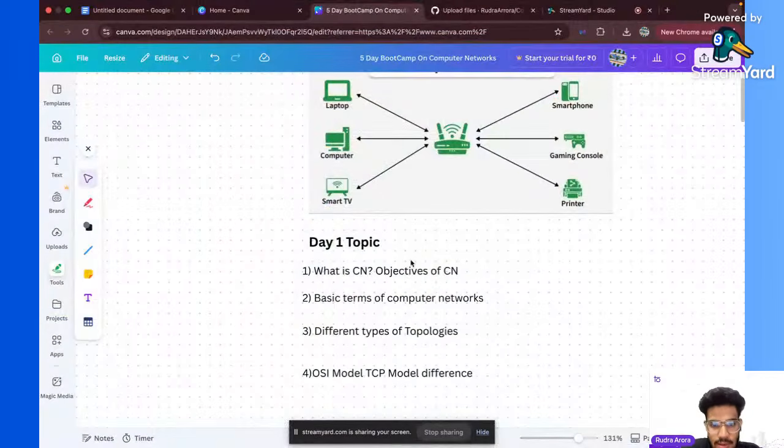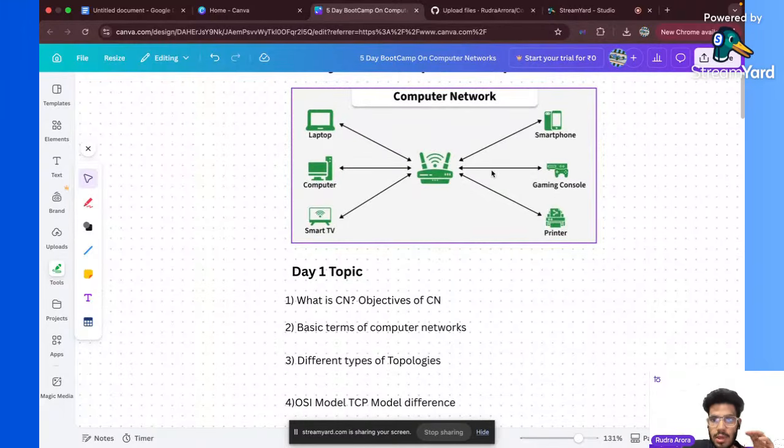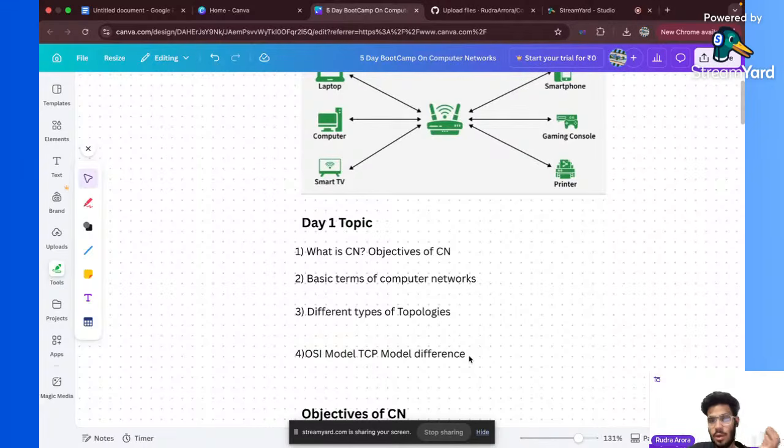So this boot camp will be on computer networks, and the sole motive of this computer networks boot camp is that you get a good idea of how networking works. This bootcamp will make you ready for interviews, more focused on what main things are asked in interviews. We will cover from basic terms and go to the advanced level too, like the models and IP addressing. These are very hot topics which are definitely asked in your interviews.